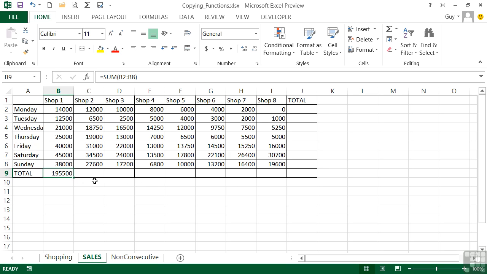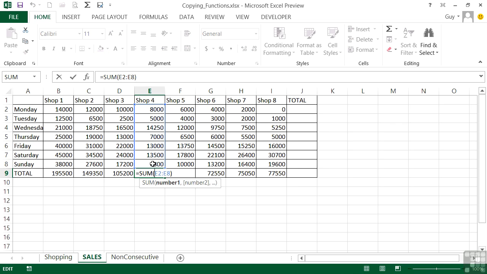Now we saw previously that we can copy using the fill handle. Well, that also applies to formulas. So we take the little fill handle and drag to the right until we get to shop 8, and each formula is then effectively copied into the next cell with its relative address. So if I just pick on shop 4 summary, we can see that it's copying the cells above it. So the same as we've done before, it's the relative address that is copied, not the result.